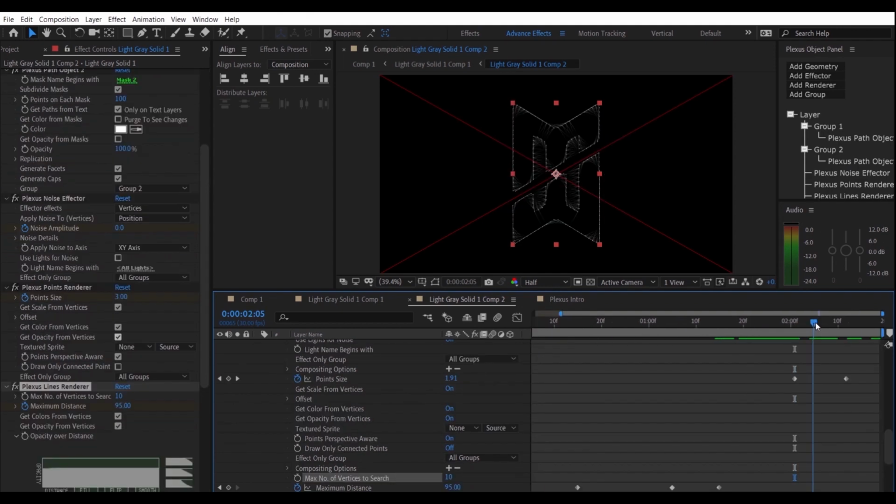Okay, next, to create this kind of fading out effect, I'm gonna make a keyframe at about 2 seconds to the point size, and after about 10 frames set the point size to 0.